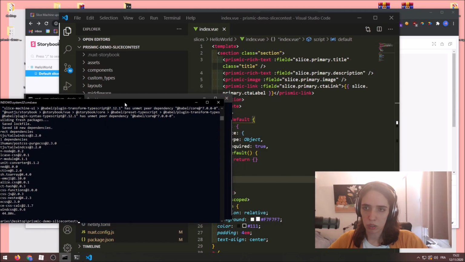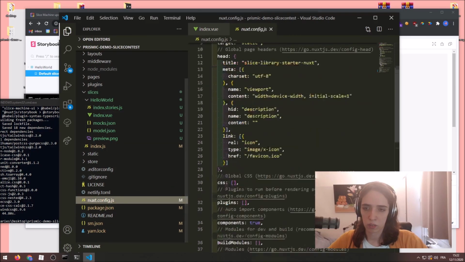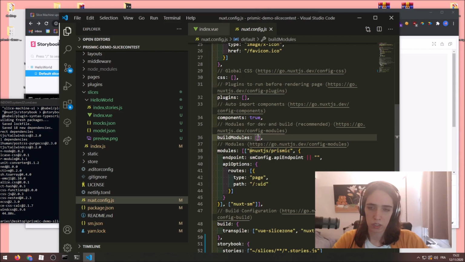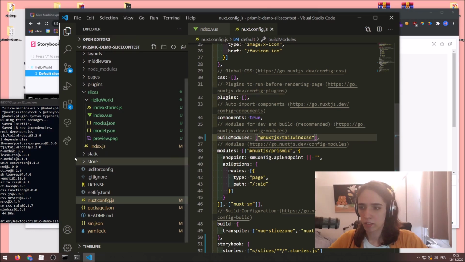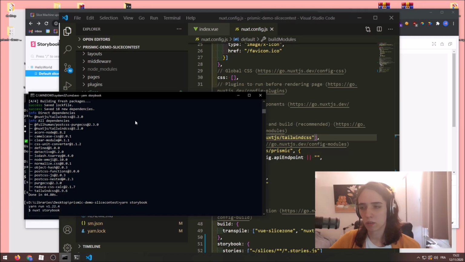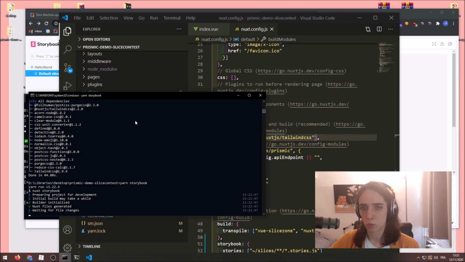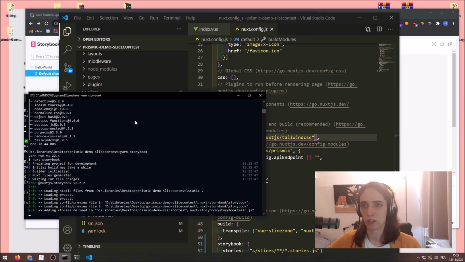What we want to do now is finish the install by getting to our Nuxt.js config file, scroll down to the build modules section, and here we just enter @nuxtjs/tailwindcss, and we will hit save. And now we can start our Storybook server again. To do so, we will run the yarn storybook command. We should quickly enough have our Storybook server started again, so we'll wait for it. And now we should have access to our Tailwind superpower inside our Nuxt component.